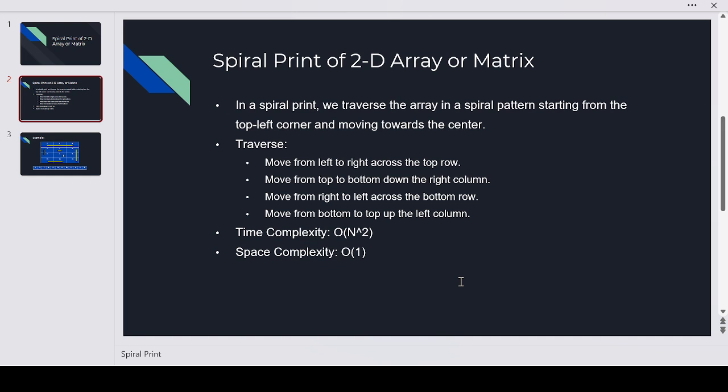In this traversal, we have to follow four different steps. First, we will move from left to right across the top row. Then we will move from top to bottom down the right column. Then we will move from right to left across the bottom row, and then move from bottom to top up the left column. Time complexity of a spiral print is n square and space complexity is constant.